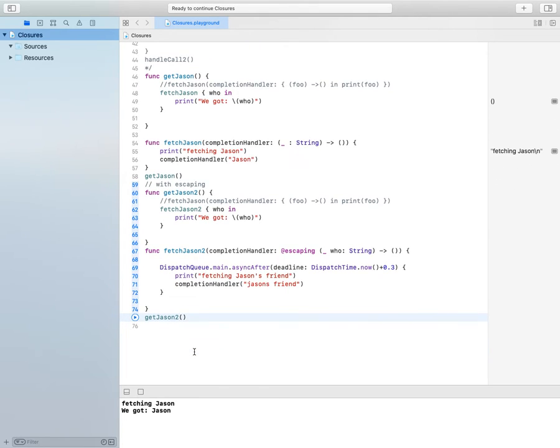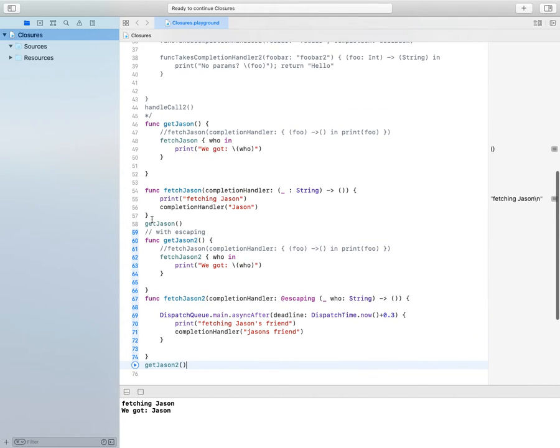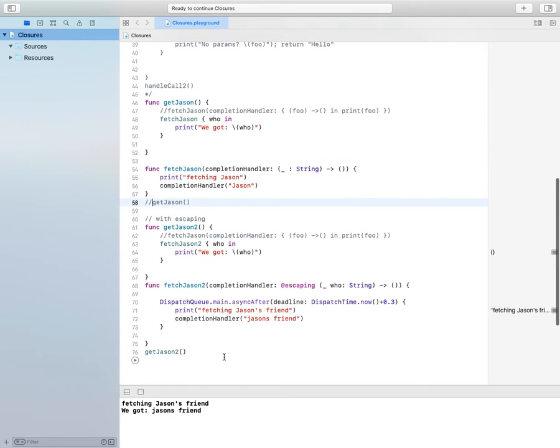And what exactly is happening here? Let's get rid of this here. We're not getting JSON anymore, we're getting JSON's friend, right? This is happening in the asynchronous code. In order to get data back from the asynchronous code, we have to include escaping. If we were to remove escaping, there we go. We have something asynchronous, so this is getting delayed.